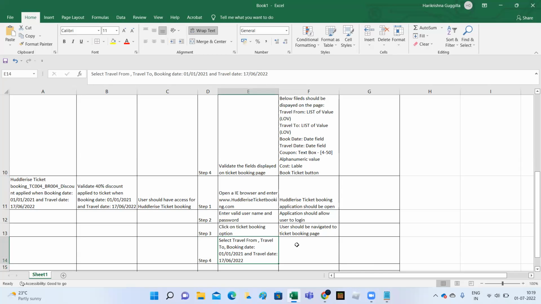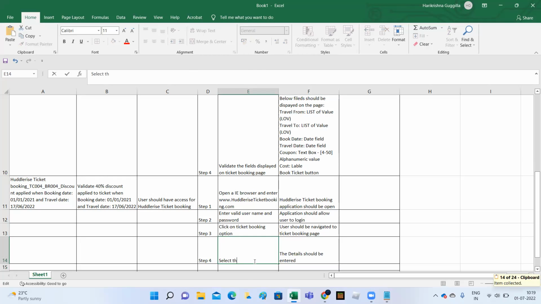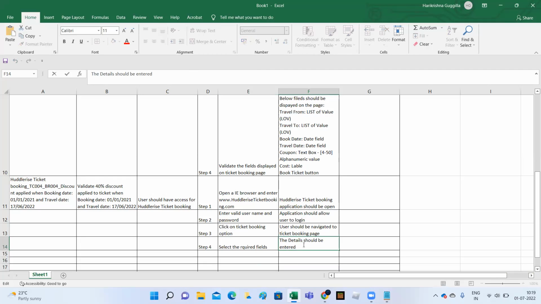The details should be entered, or you can say select the required fields. Details should be entered as below.